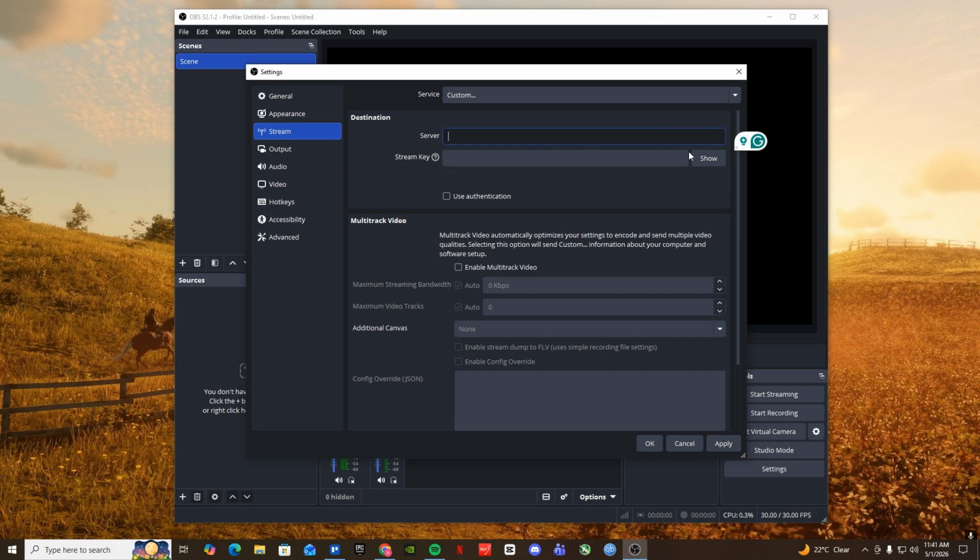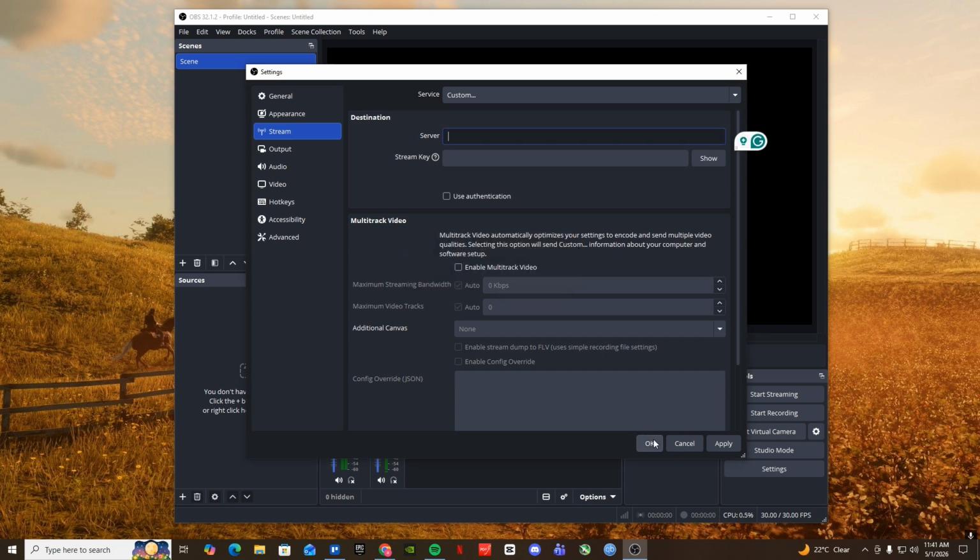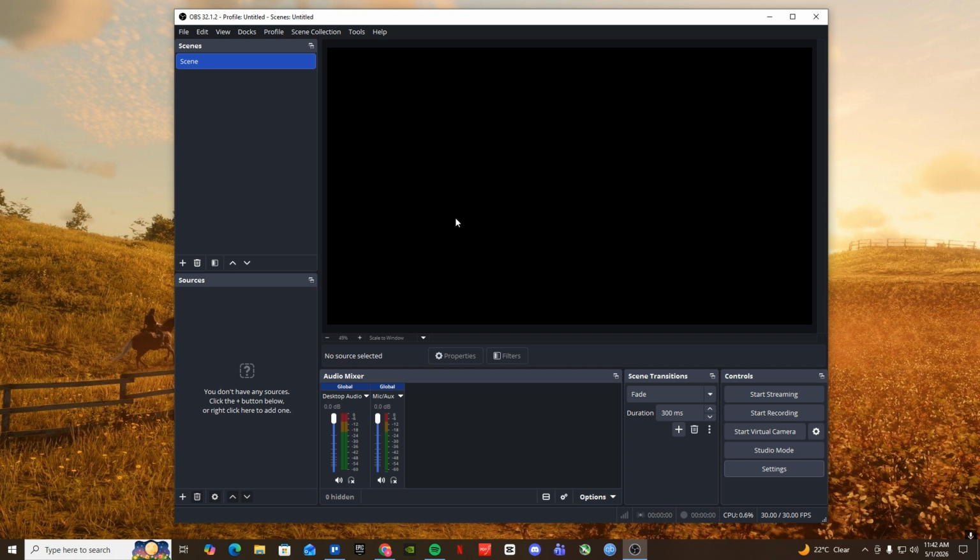Once you've done that, just simply press apply and then press the start streaming option and you're good to go. And that's basically it on how you can start streaming on Kick.